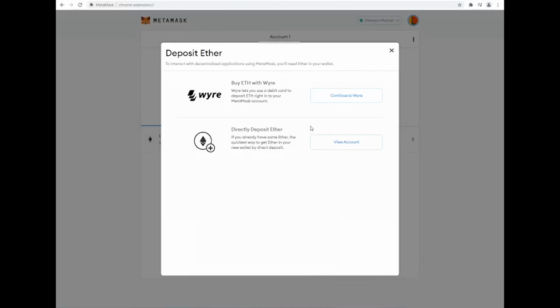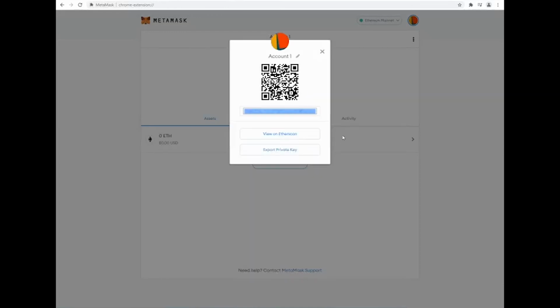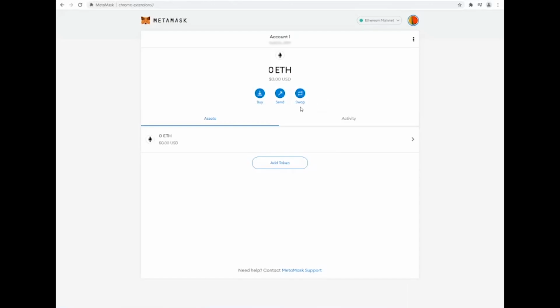The other being depositing ETH directly if you happen to have some from other places, in which case you will be presented with your wallet address that you can input to the other platform and transfer your money to this address. In this video, I'm not going to cover the swap function, and obviously this account has no ETH balance, so we cannot send money, but I can show you how it works.